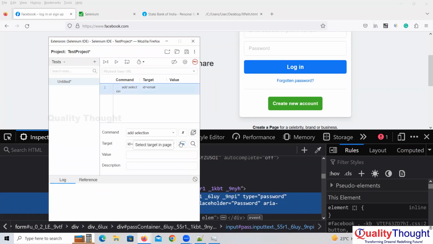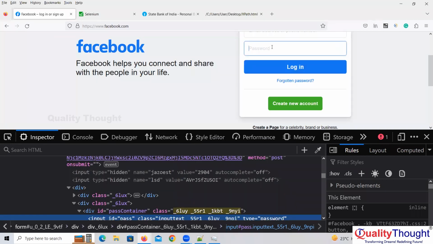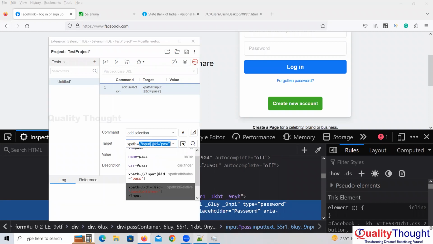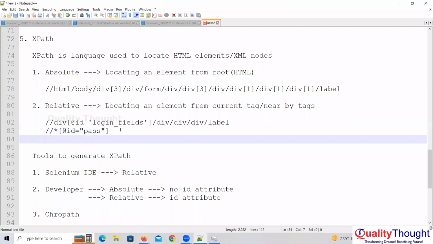We located the password field, right? Yes, it generated multiple syntaxes. Out of these, I am using the XPath. This is a syntax generated by the Selenium IDE tool, and this is a syntax generated by developer tools. Both are the same. Okay, both syntaxes are the same.